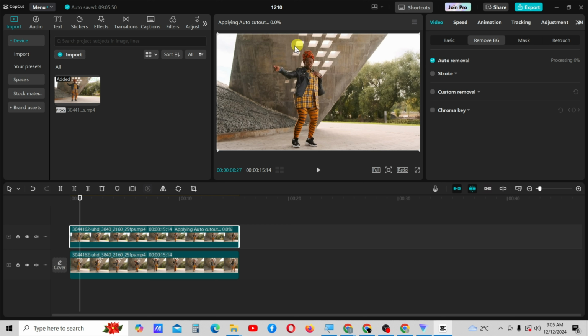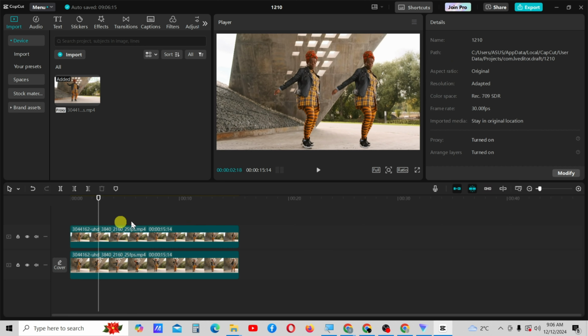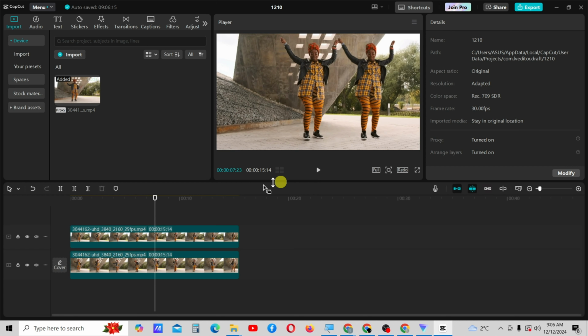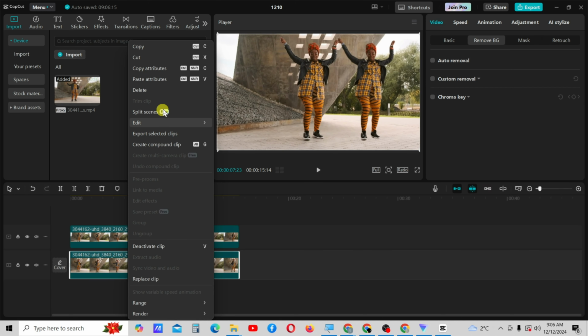You'll notice the background is now removed. Click on the B-roll track and position it over the main video as desired. If you want to create additional clones, simply repeat these steps.